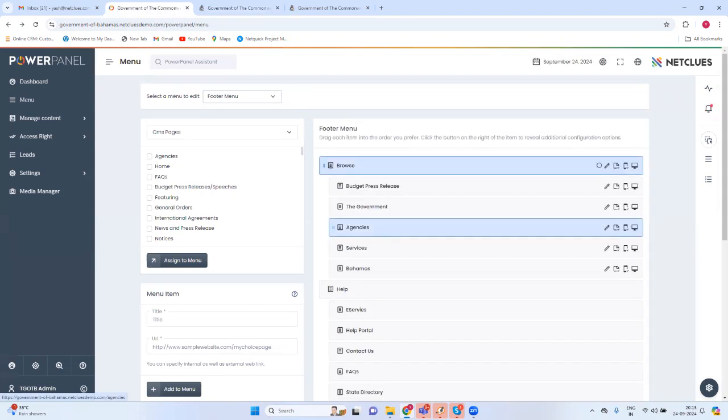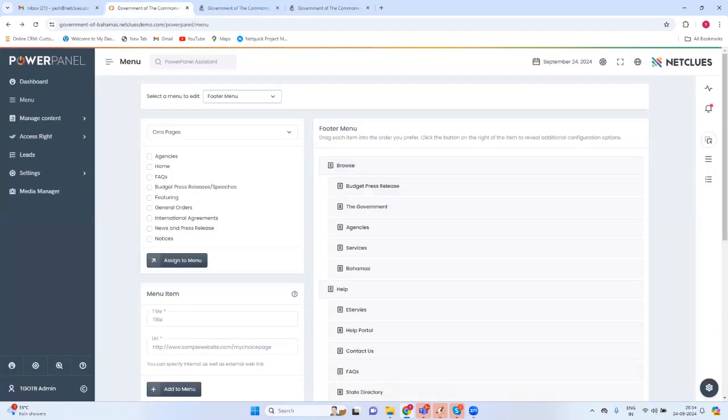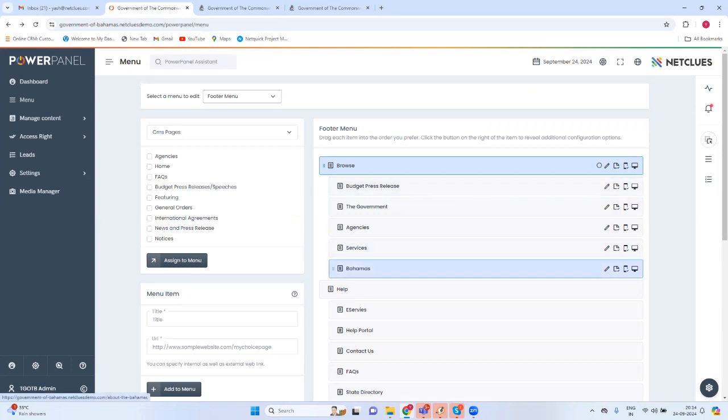So over here, again, we only have two levels of hierarchy. We don't have multiple levels of hierarchy, which we had for the main navigation and for the burger menu. So when it comes to browse, let's correlate to the front end. Browse, budget and press release, the government agency services and Bahamas. Over here, you'll be able to see the same menu items.